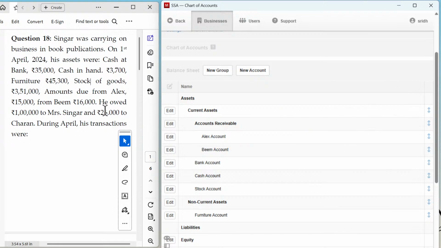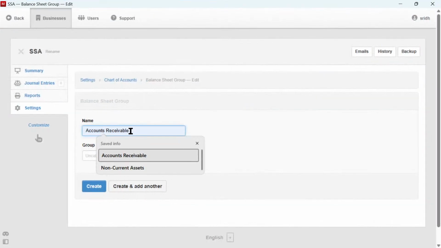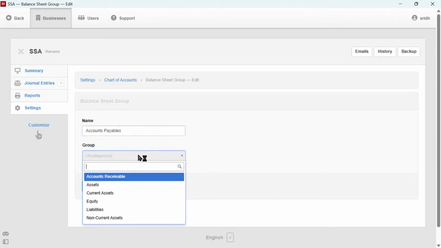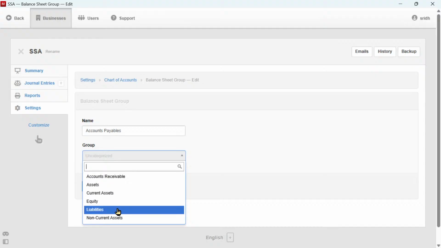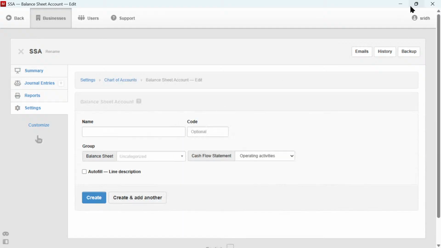Then next one, liabilities, where Charan is a liability. So we can open one more group called accounts payable. New group, accounts payable. This will be part of what? Liabilities. Under liabilities, again you can use non-current and current liabilities, but I'm not going to open the subgroups. So only liabilities. Create. That's all. Now new account.